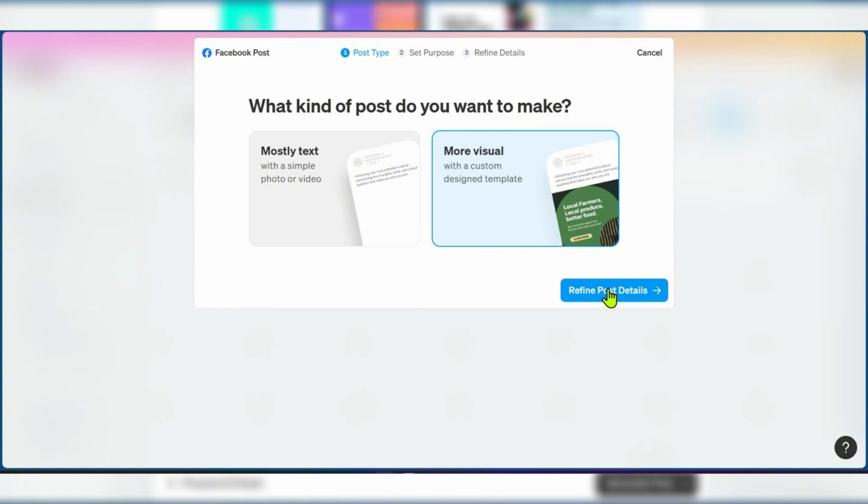So this is how you can automate your social content creation using Blaze AI, creating your content, integrating your social media accounts to it, and then creating posts and scheduling them right here on Blaze AI.